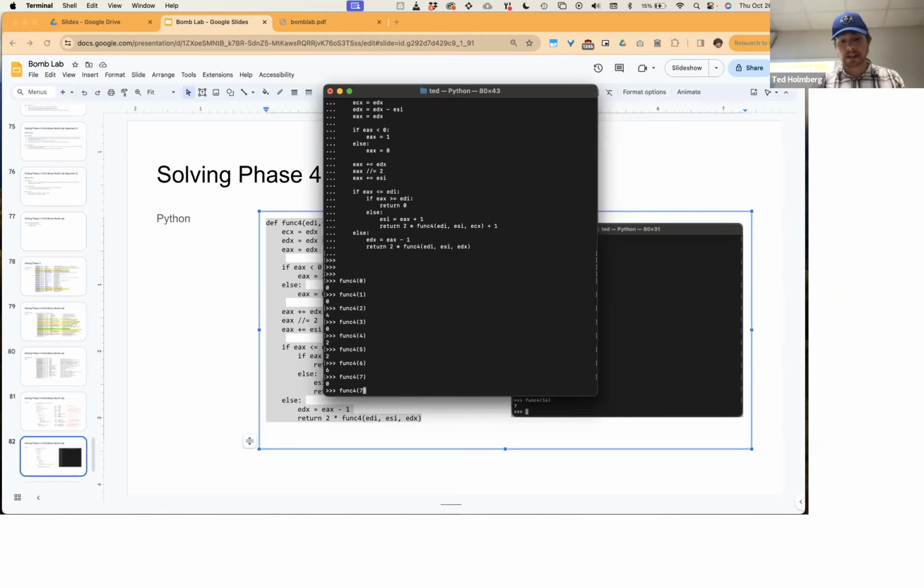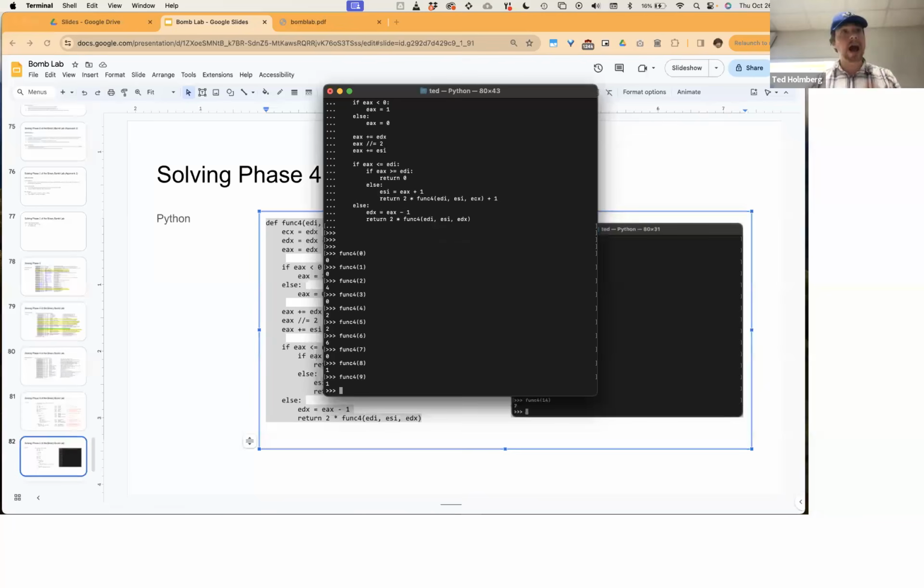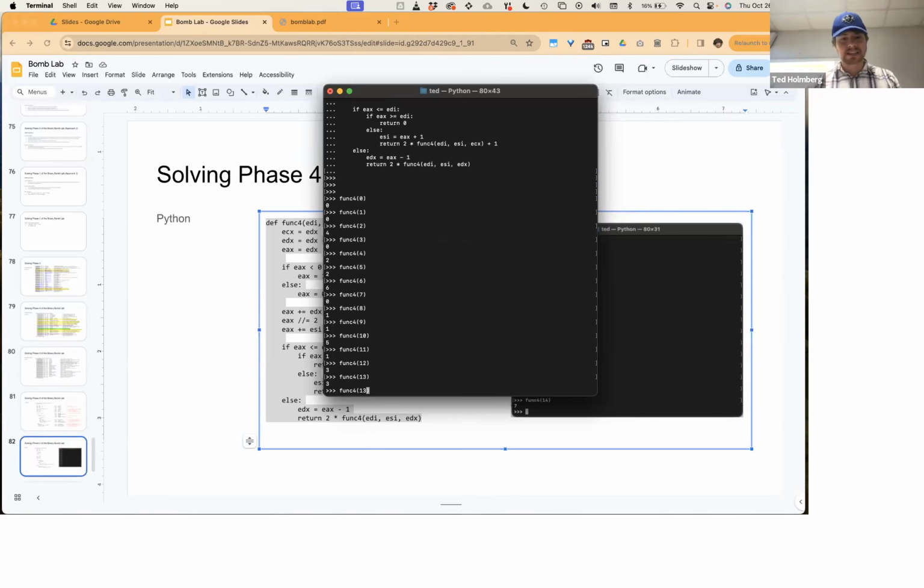Okay, so let's do it this way. Let's go up. 8 is a possible one that resolves to a value of 1. Okay. 9 is too. 10 isn't. 11 is. 12 isn't, 13 isn't, and 14 isn't. There are 3 possibilities that will allow us to resolve with an EAX value of 1 after that function gets called.